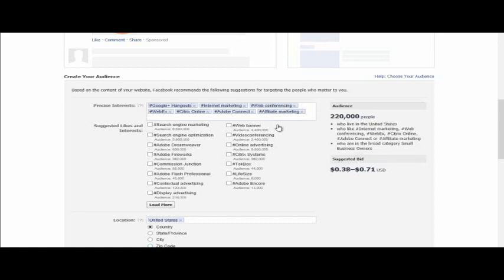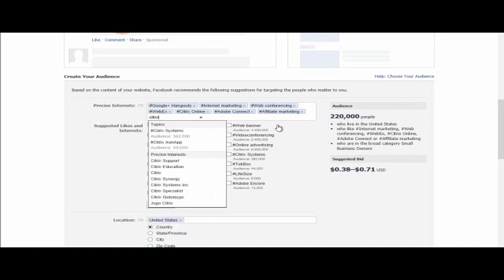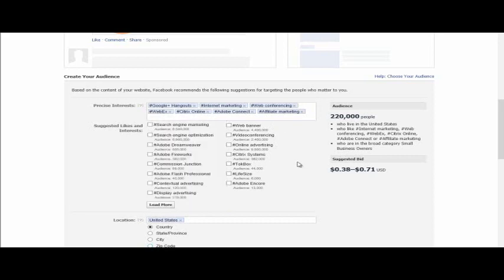So what we're going to try to do is we want to get this as close to the market as we possibly can. And one of the ways that we're going to be able to whittle this down is by doing this with the interest. And we want to be as precise as we possibly can.